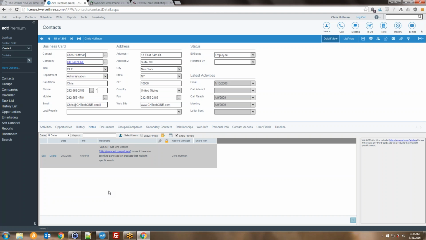The first and most common way of getting ACT on your mobile device is using ACT Premium for Web. Now, ACT Premium for Web is a feature only included in ACT Premium. So if you are an ACT Pro user, this will not be available to you. What ACT Premium for Web allows you to do is host a web portal into your database so that you can log on to it through any internet browser.